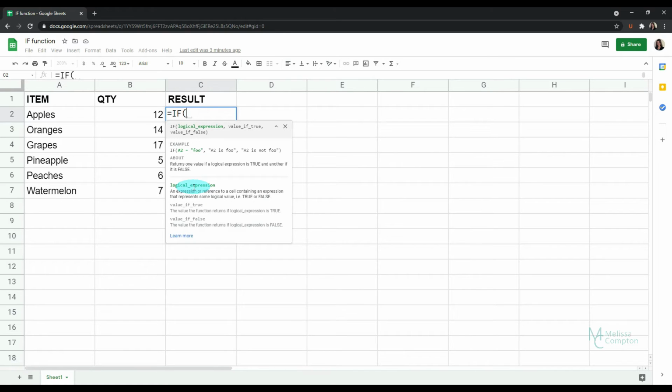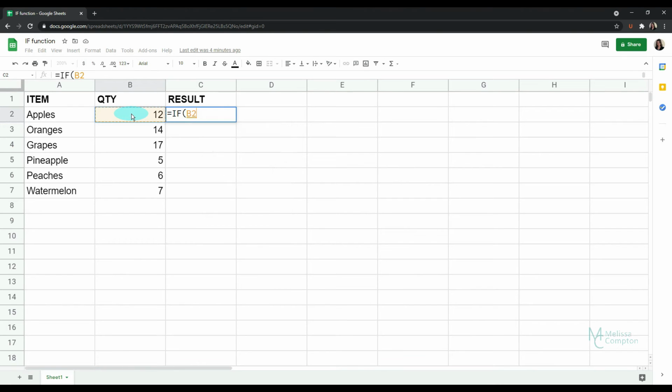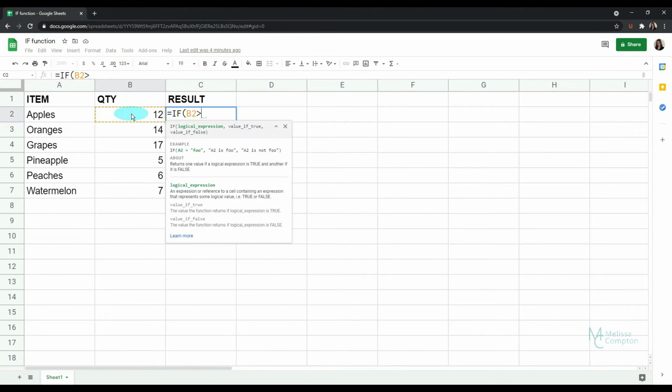And basically we're going to tell it to look in column B and determine if numbers are equal to or greater than 7 or below 7. So I'm going to click on B2 and I'm going to tell it greater than or equal to 7, and then I'm going to put a comma. The next thing we're going to do is value if true, and that is just what it sounds like.